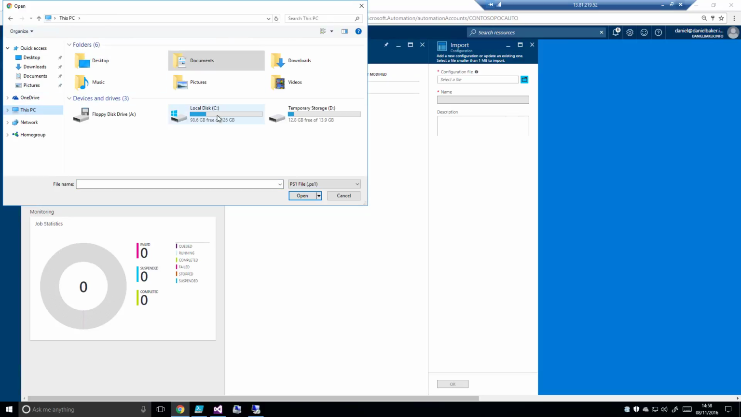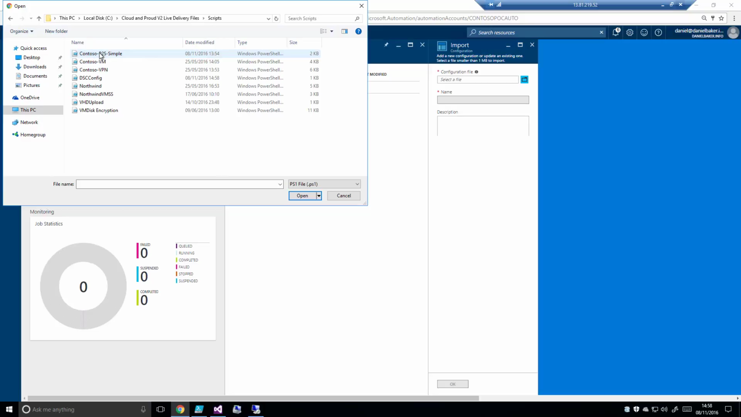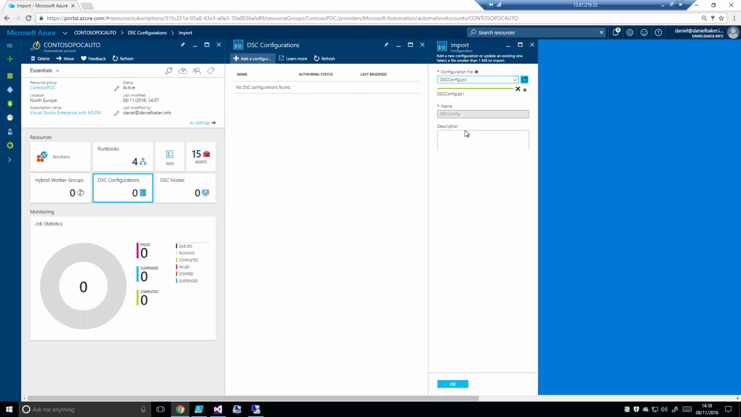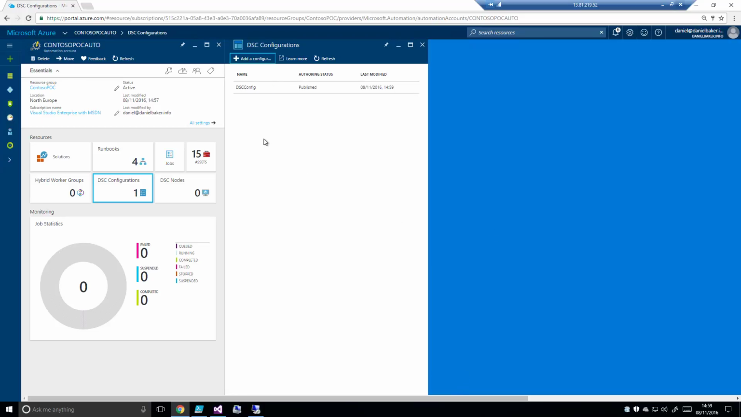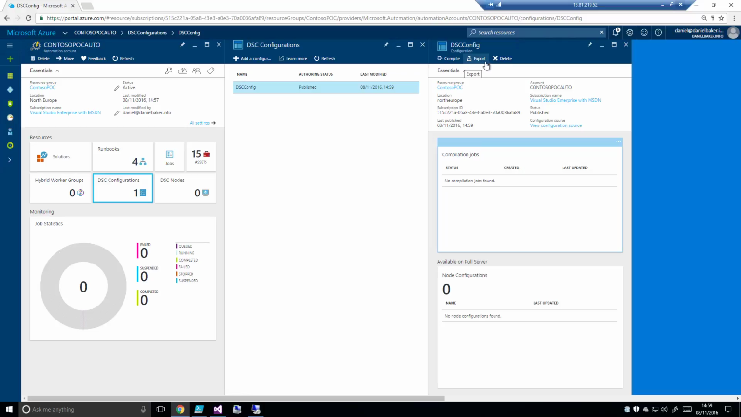So from my C drive, I'm going to go into Cloud and Proud, I'm going to go into scripts, and we can see that I've got my desired state configuration. So we're going to upload that file, okay, and we've got web server DSC, okay, and we'll go ahead and okay that. At that point, we can now see that a DSC configuration file is published. From there, I'm going to click on the file, and that's going to take me into the configuration.